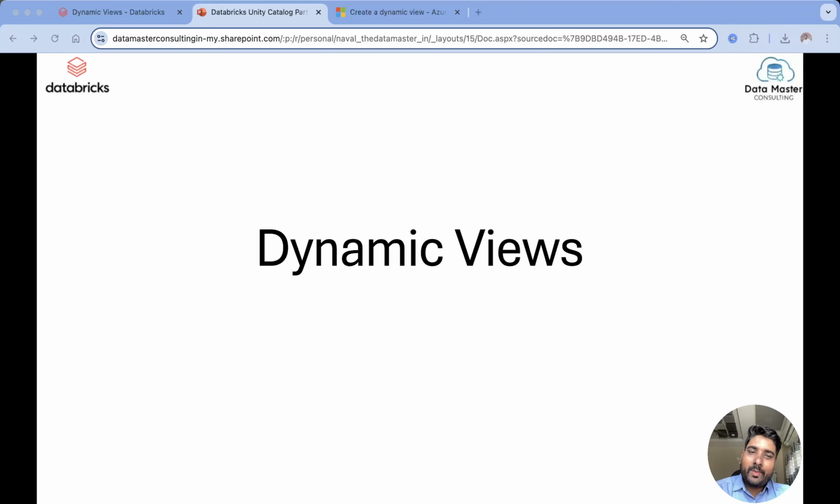Today we are going to dive into one of the coolest features in Databricks called dynamic views. We are talking about serious control here: column level restriction, row level restriction, and of course data masking, all within Unity Catalog.